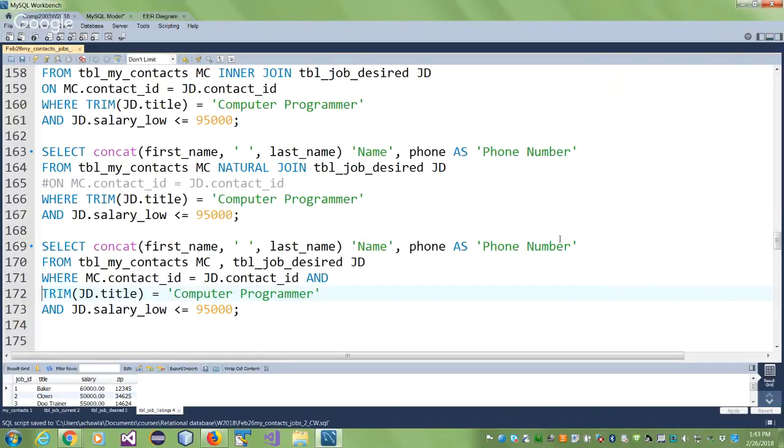So the first one uses the word inner join and on and wheres. The second one uses natural join, and you cannot give a condition with natural join. It is by default. Same fields equality. The fields have to be named same, which are in our case. Otherwise, you can't use it.